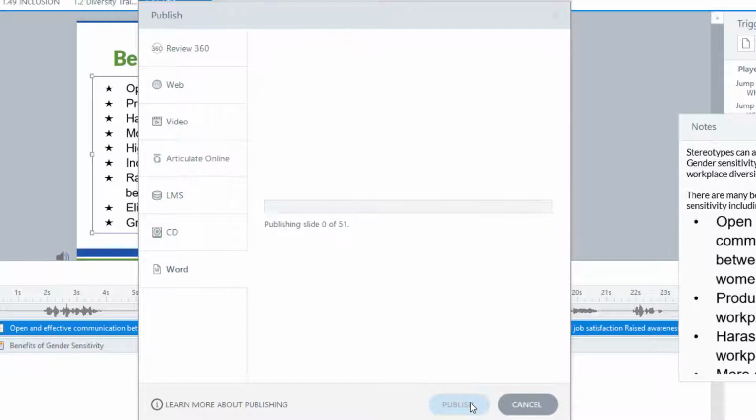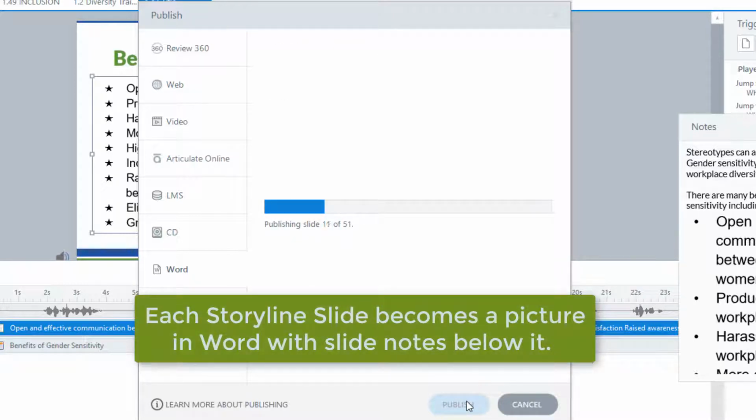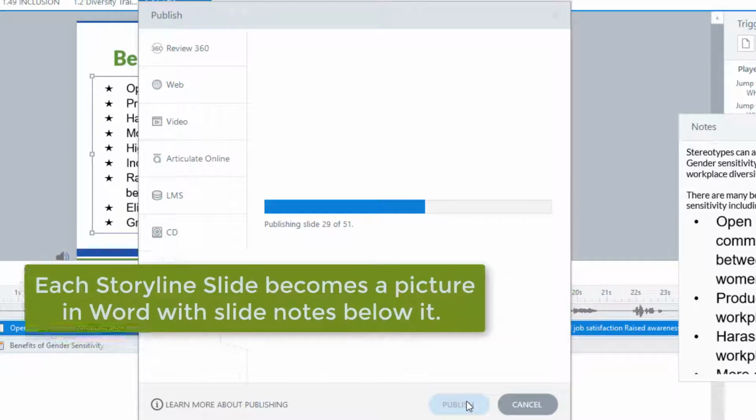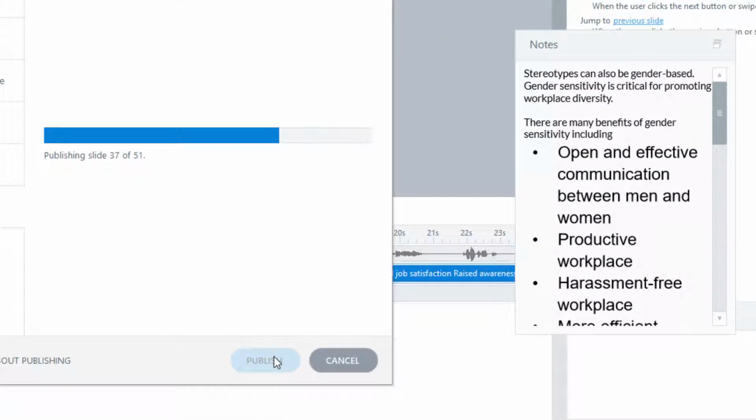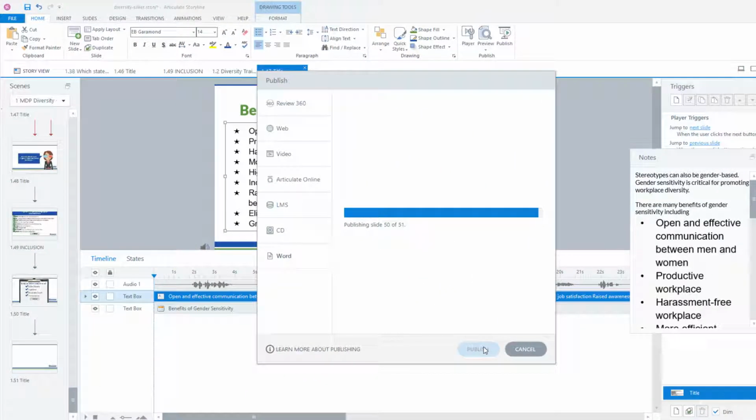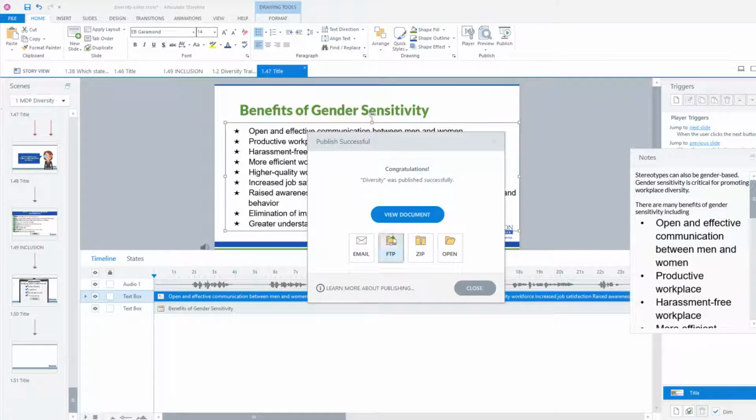And instead of having editable slides, you're going to have just a picture that shows each slide from your Storyline, and then below that picture you're going to have the slide notes. So I always type my script into the slide notes. I read that. You'll see it over here that it shows what the script for this is. And then I'm going to go ahead and open that document up.